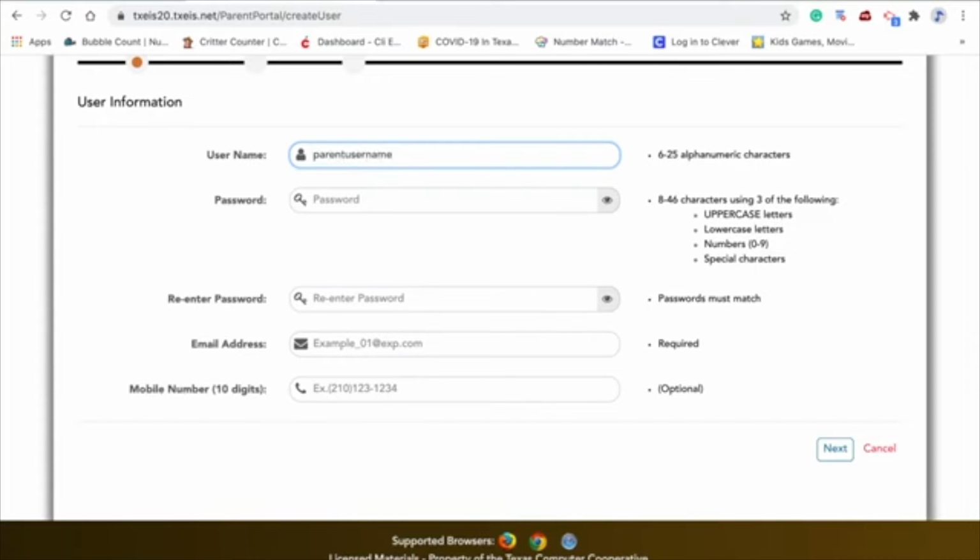Under your username, you're going to make up a username for yourself. It's not for your child, it's a parent username. And then you're going to make up a password. Then you need to re-enter the password. And then you need an email address. And you need to make sure that you can access that email address because you'll have to verify it before you can continue the registration process.